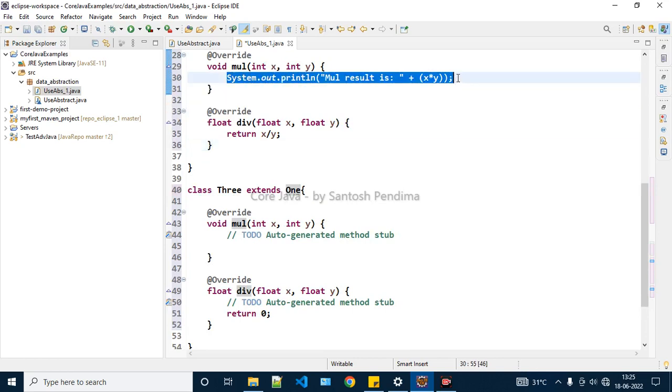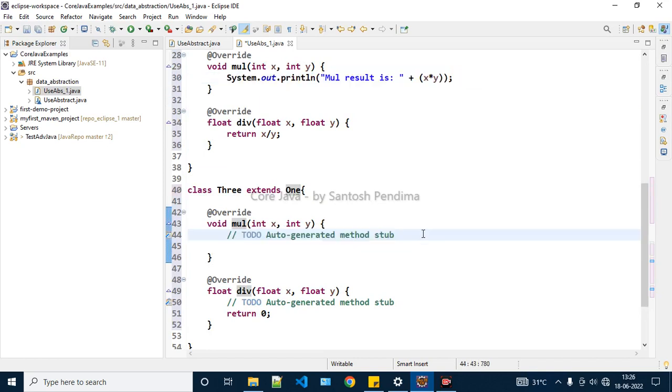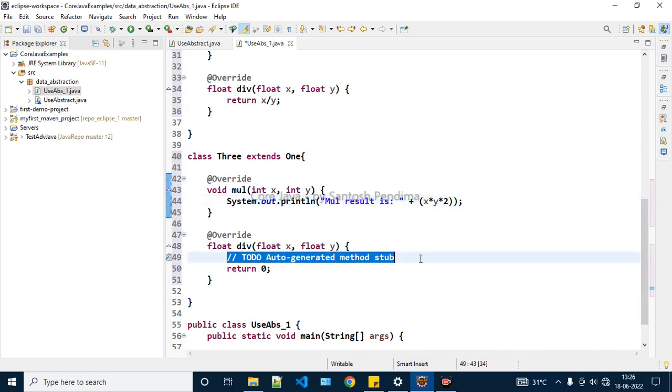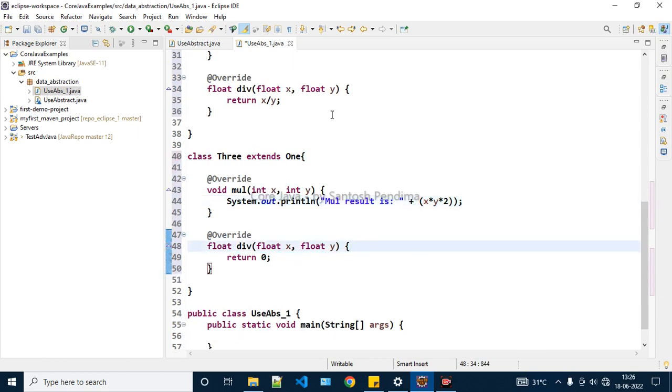But this time I should use that multiplication in a different way. Instead of multiplying x into y, I also multiply it by 2. So whatever result is generated by multiplying x and y should also be multiplied by 2. And for the division result, I'll do something like x star 3 by 5. So that is how I should get it. Now what is the difference?